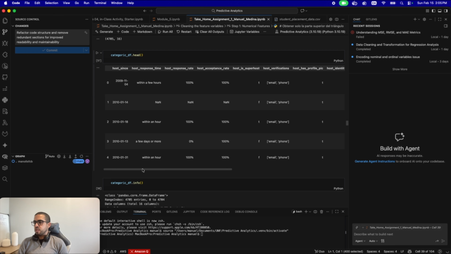First, to see the categorical variables, we see here that we have, for example, a date, since when the host has been in Airbnb. We can transform this into a number, for example, how many years the host has been in Airbnb. Host response time: we have to see how many different labels there are, whether there are few or many. So we can transform this into a number too. The host response rate is a percentage. We can convert it to a number too.